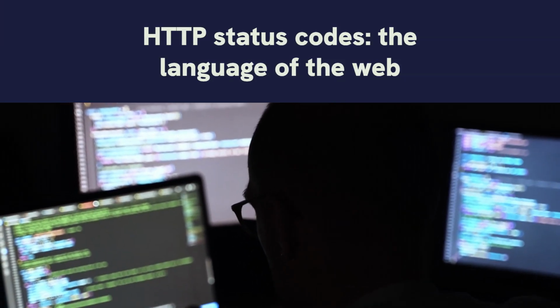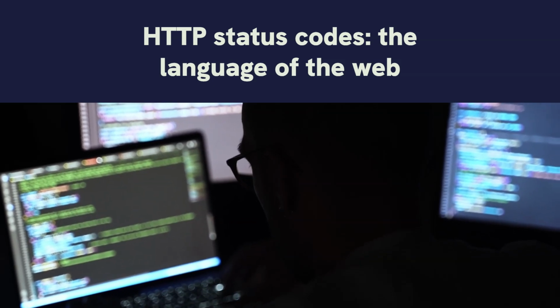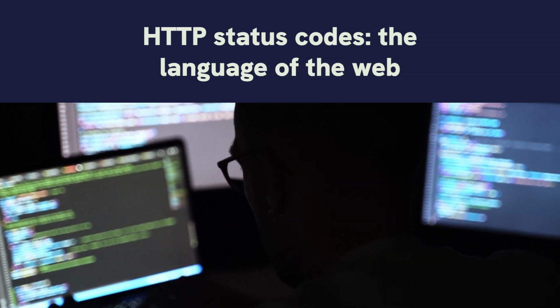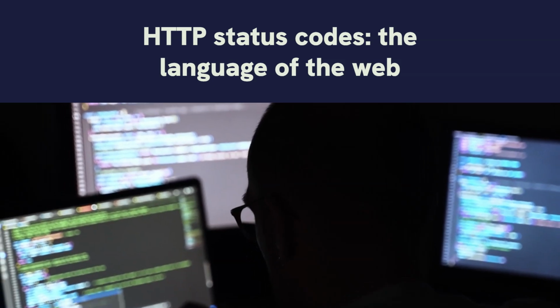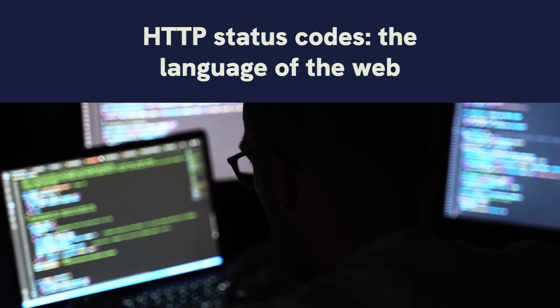Imagine trying to send a message without knowing if it was received, understood, or rejected. In the digital world, HTTP status codes are the answers to that uncertainty, the language that servers and clients use to communicate clarity, success, or problems.